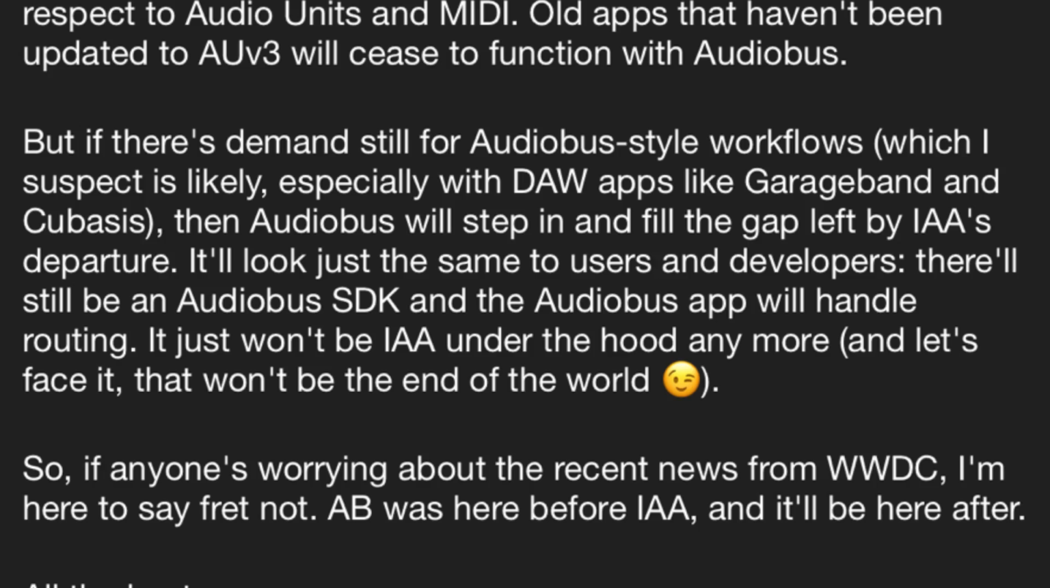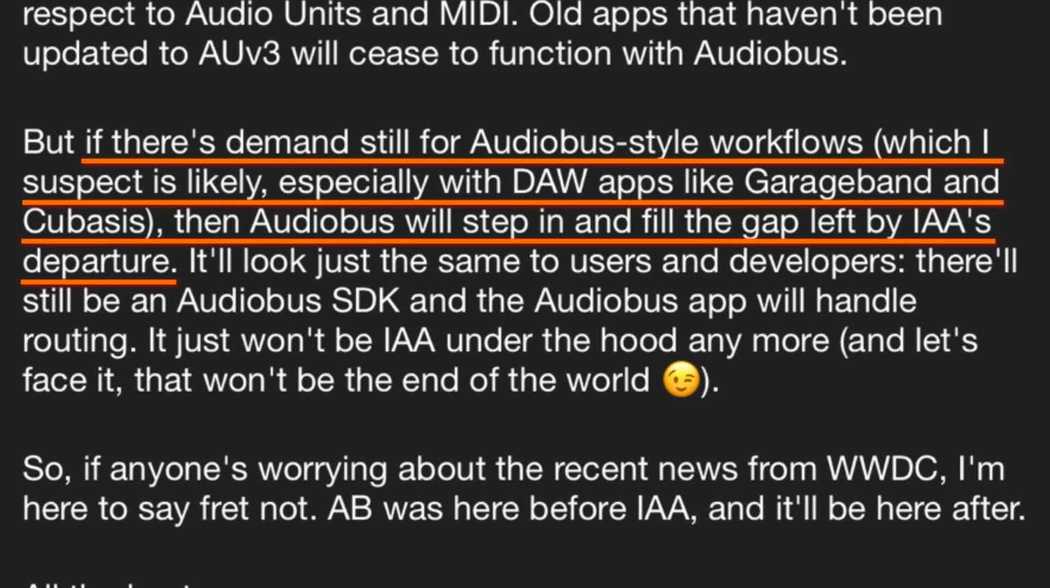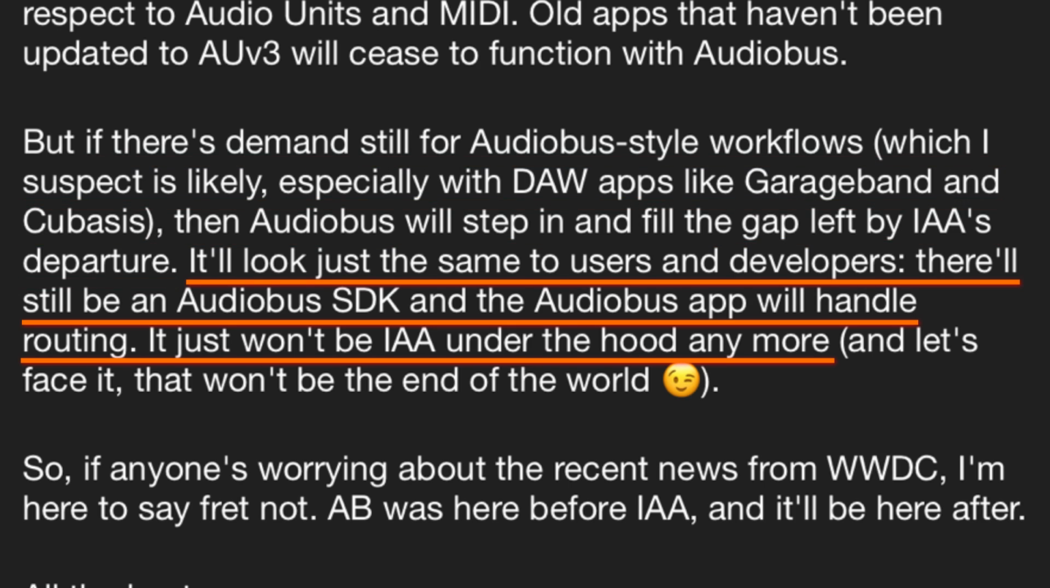I just want to continue reading what Michael says here about AudioBus and Inter-App Audio, because he goes on to say, if there is demand still for AudioBus style workflows, which I suspect is likely, especially with DAW apps like GarageBand and Cubasis, then AudioBus will step in and fill the gap left by Inter-App Audio's departure. It'll look just the same to users and developers. There'll still be an AudioBus SDK and the AudioBus app will handle routing. It just won't be IAA under the hood anymore.